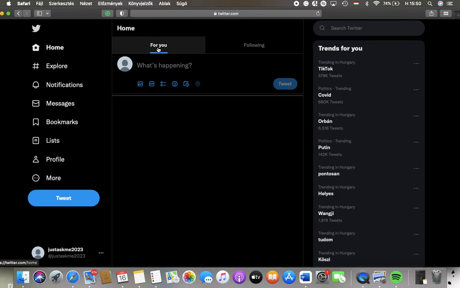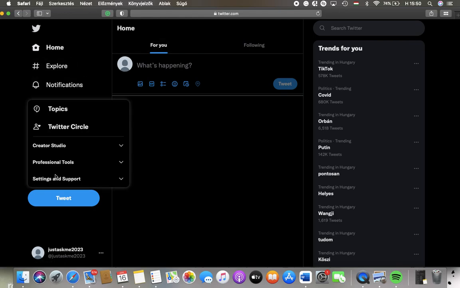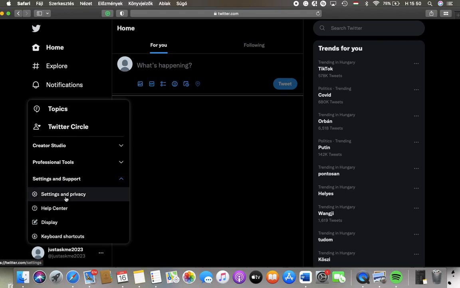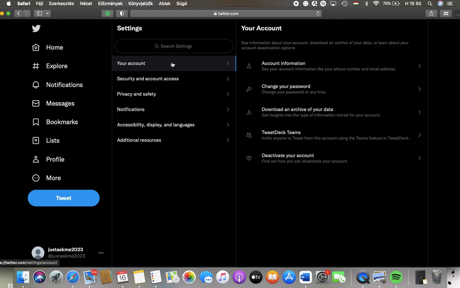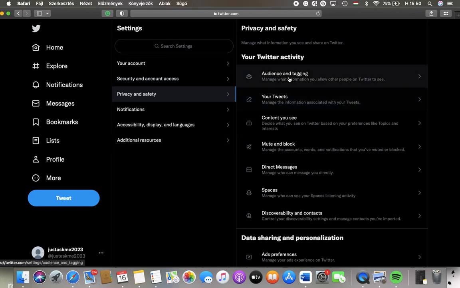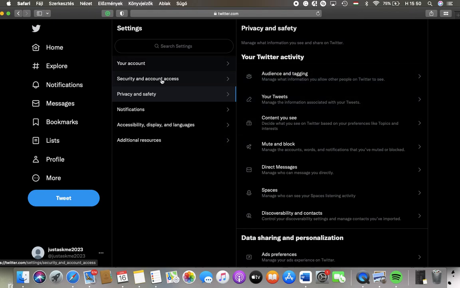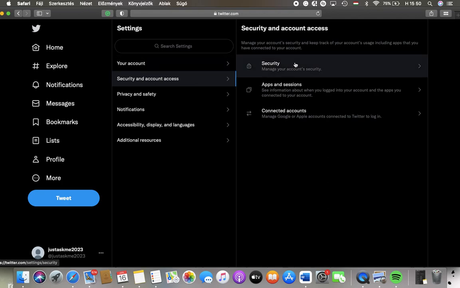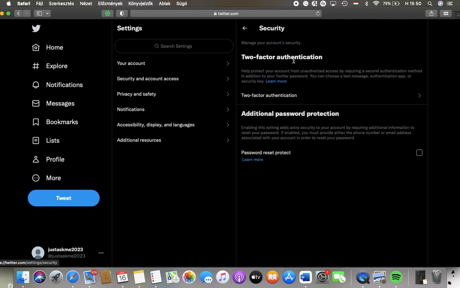First of all, open the website on your device, and after that you should tap on the more button down below in the left side column. Then click on settings and support, tap on settings and privacy below, click on privacy and safety, which is the third option in this section, and then tap on security and access, and then click on security, which is the first option.